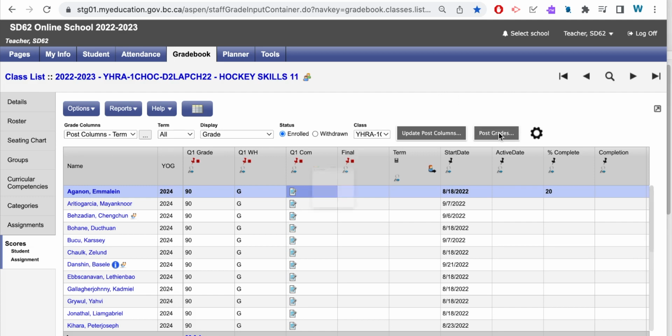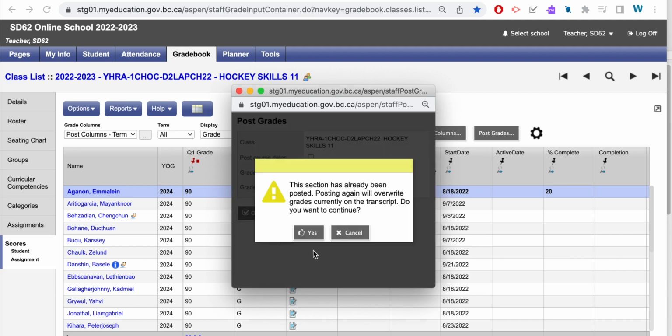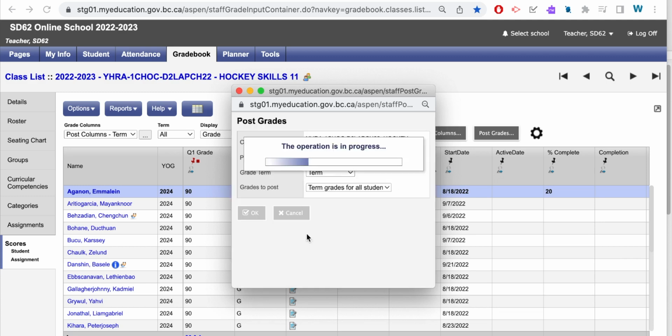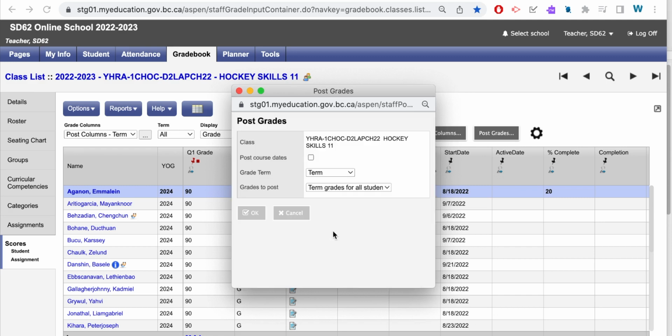To do so, click on the Post Grades button. A new window will open in which you will be prompted to select the term. Upon first posting, leave the term as indicated and click OK. It will ask if you would like to overwrite the current transcript. Please select Yes. If you have any withdrawn students, it will also ask if you would like to include them in this post. Always be sure to click No upon this prompt. The posting function can sometimes require quite a bit of data, so please provide ample time to allow this window to close on its own.